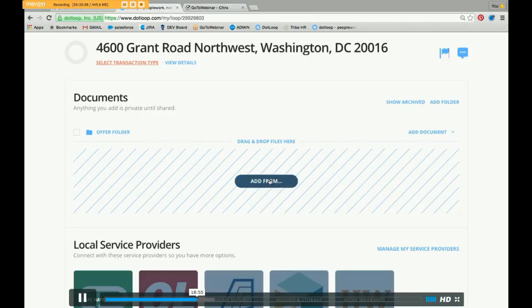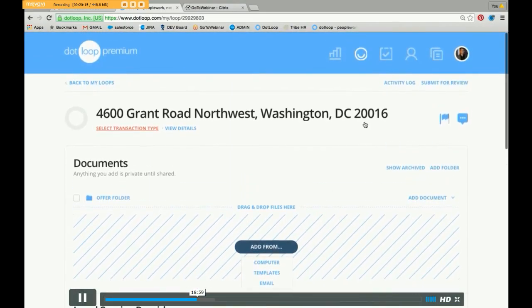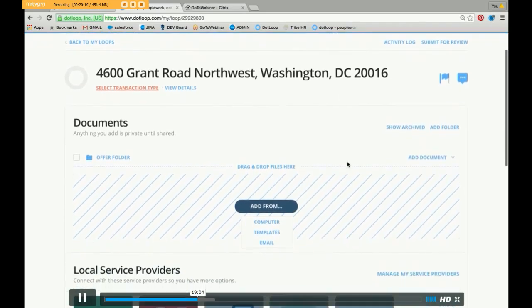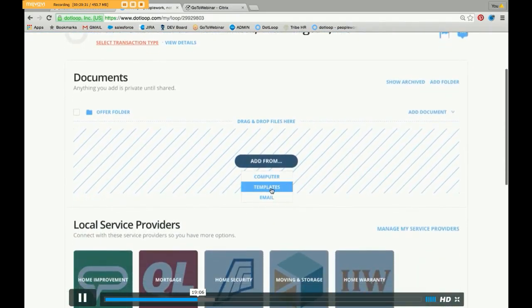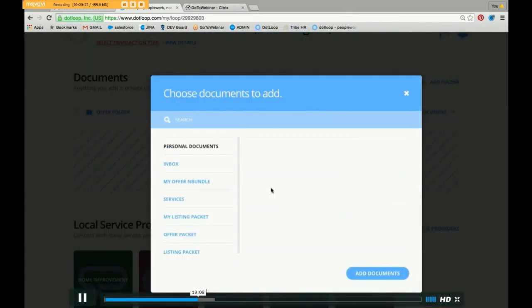Now I'm going to click Add From Templates. So notice, I'm not going up to my global template section to add documents to this loop. I'm going into a loop and I'm saying add from templates. I'm making a copy of existing packets that I've created or that my office has made available to me. So I'm going to click down here on my offer packet, choose a couple documents or select all if that makes sense for you, and then click add.